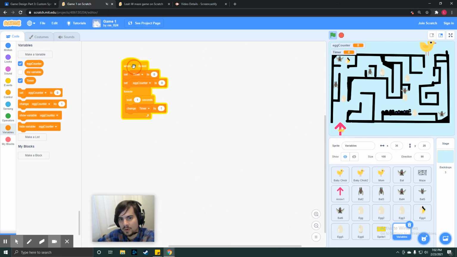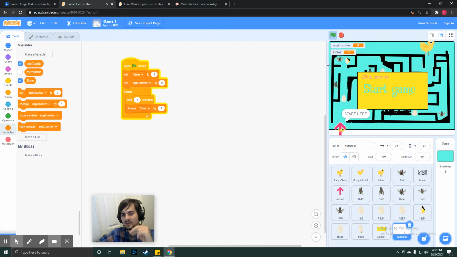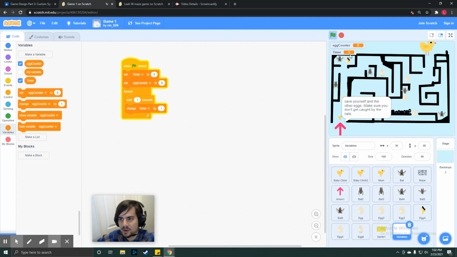So now when the green flag is clicked, it's going to set the timer to 0. Then it's going to run the next code block, and it's going to set the egg counter to 0. And then it's going to forever wait a second and then increase the time by 1. Wait a second, increase the time by 1. Now we're going to have a timer.